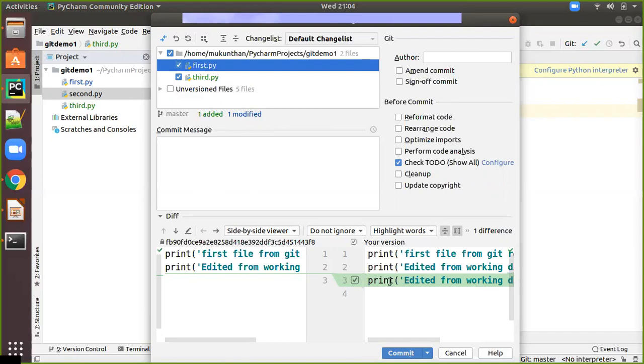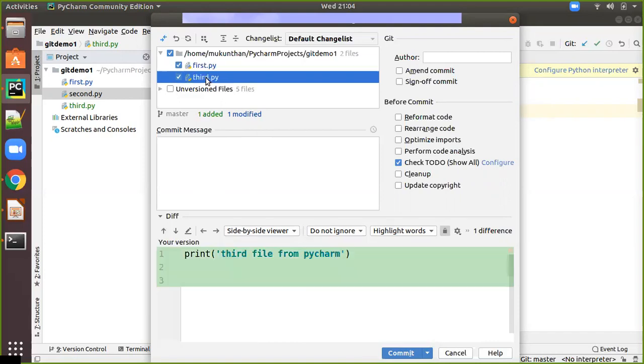So in the first file, we have added one more line. The changes have been shown here. And the third file, it's a new file, and it is only one line: third file from the PyCharm. So we have every option here clear. So we will commit here.